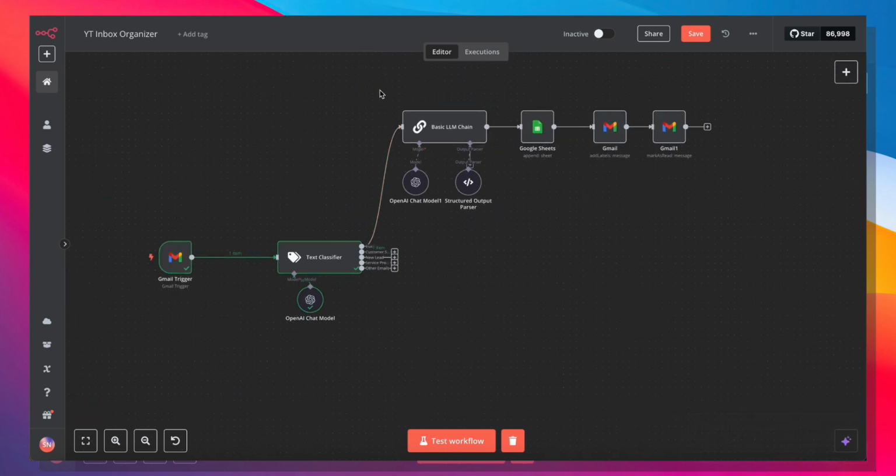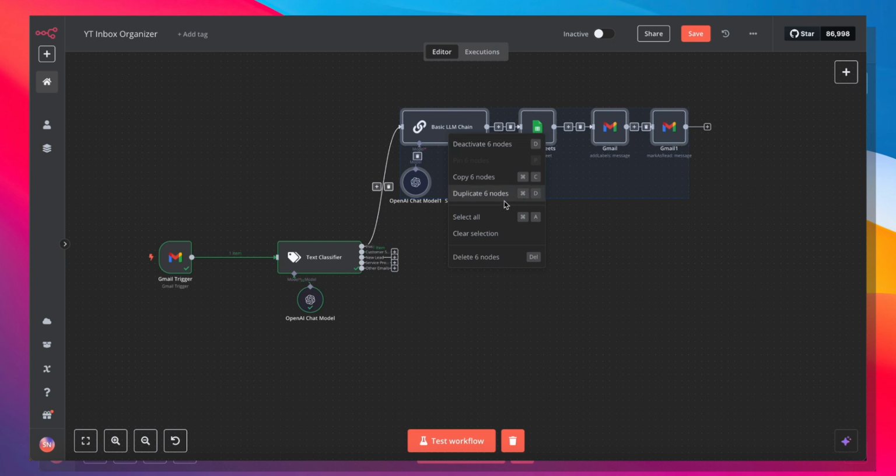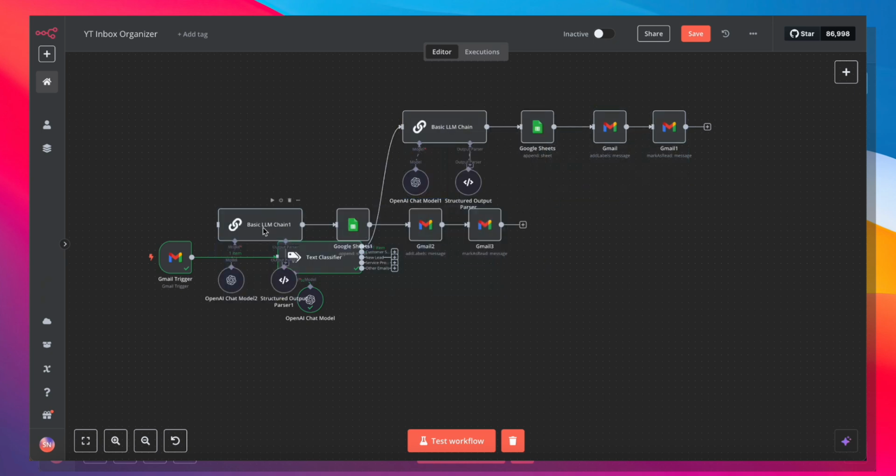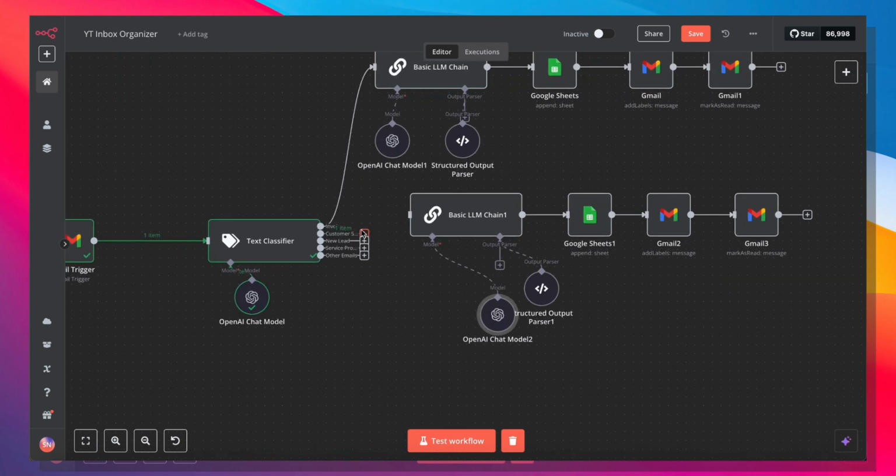Now we're just going to do a little bit of cheating by grabbing all of this, right clicking, and we're going to duplicate all of them. And we're just going to change the instructions. And everything else can pretty much be the same. We're just going to need to make some changes to the prompt and the structured output parser.